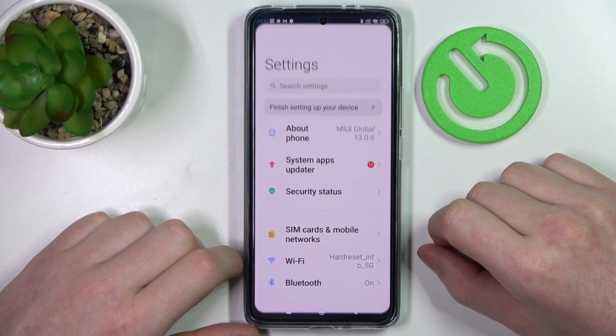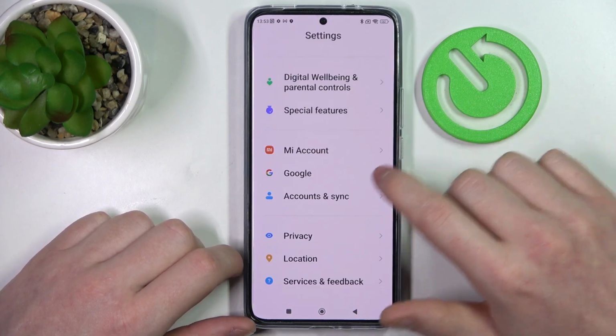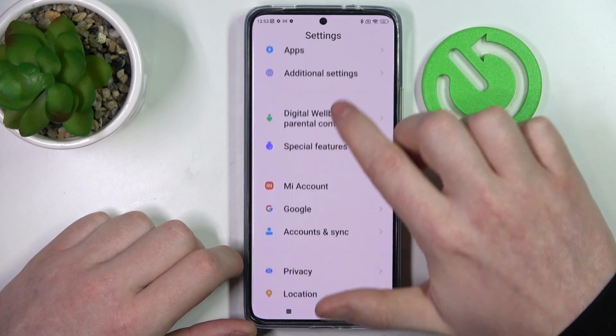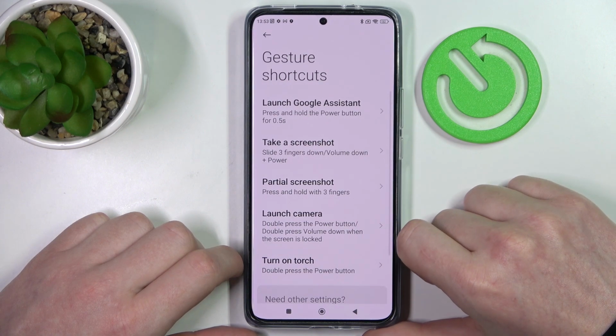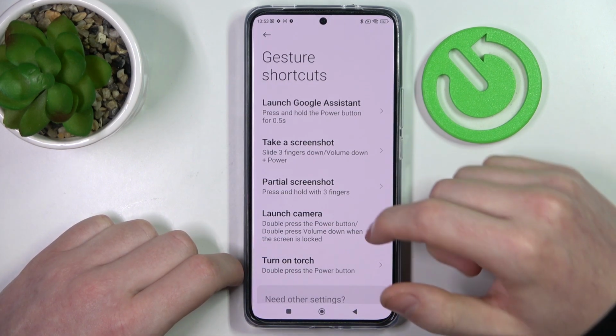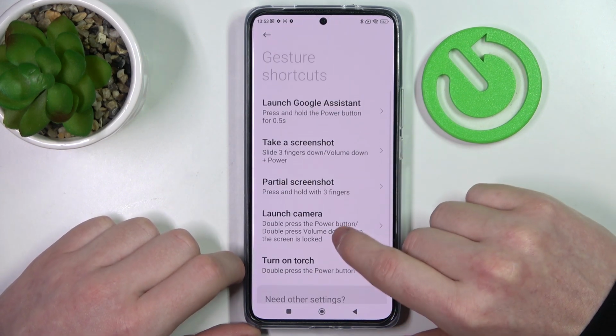So first let's open settings. Here scroll all the way down and find additional settings. Now gestures and shortcuts, and here you can see all of the gestures and shortcuts available for this device.